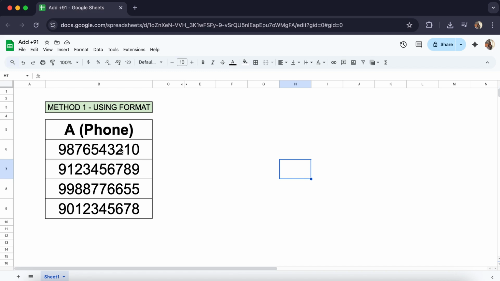Start by selecting the cells you want to format. You can click and drag over a range, click a column letter to select the entire column, or hold Shift to select multiple areas at once. It's often easiest to format a full column where phone numbers will be entered, so everything stays consistent.